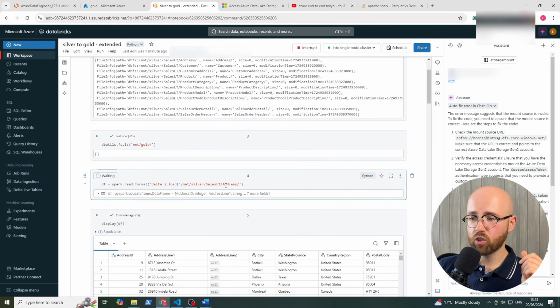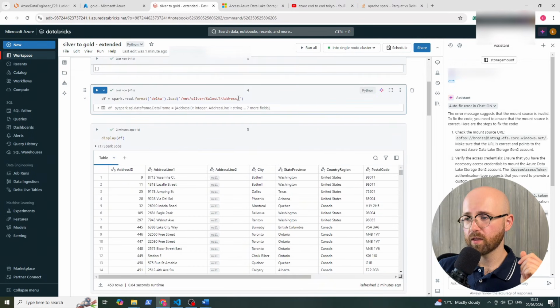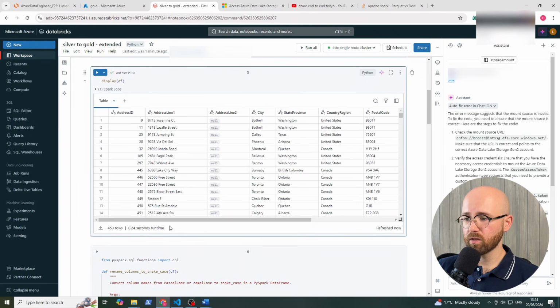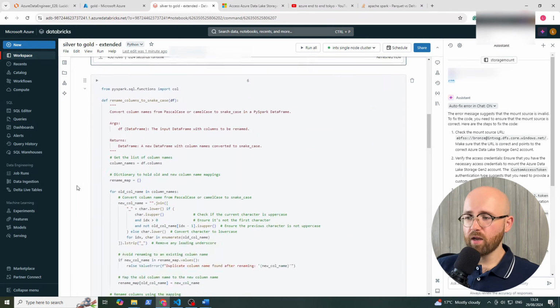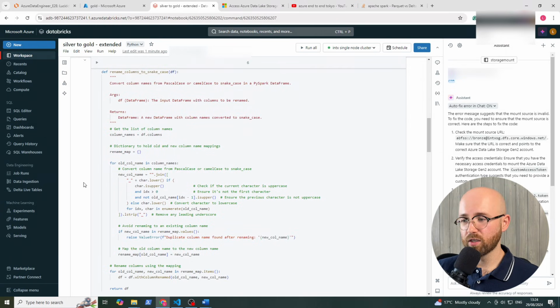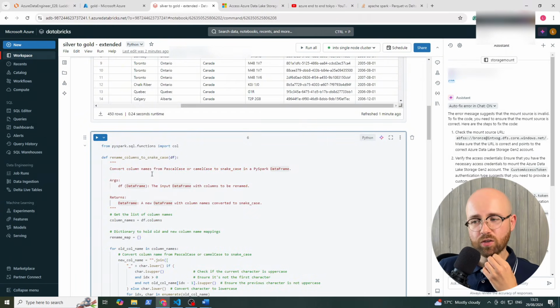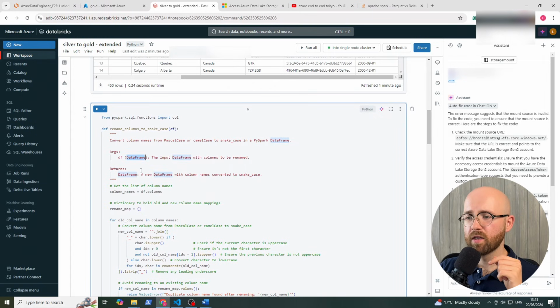Now let's read in address as a data frame. So we're getting this table in the Delta format. And then if we display it here, we can see that it exists. And it's the silver one, so that's updated. And now we get to the function which does the work. The general gist of it is that it takes Pascal case and changes it into snake case, which are different types of cases generally used in programming languages, for functions and variable names, etc. So it takes in a data frame, changes the column names and returns the data frame.